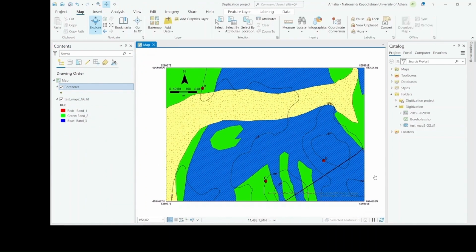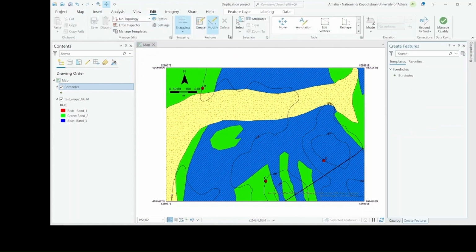In the Edit menu and the Features tool group, select the Create tool. The Create Features window will be activated, where you will determine the parameters of the digitization. For the Templates tab, select the boreholes layer to be digitized. Now you can create a point through the Point tool. It would be good to zoom into the area you're about to digitize.